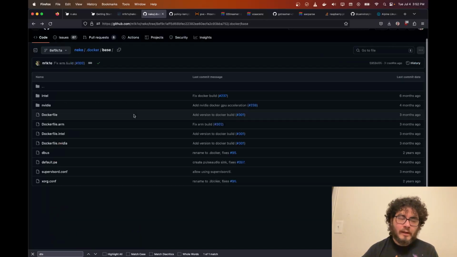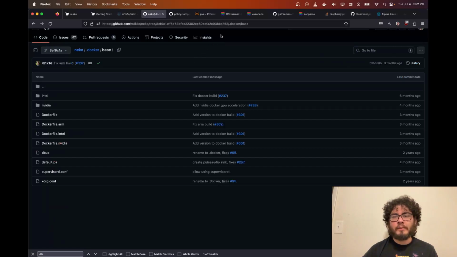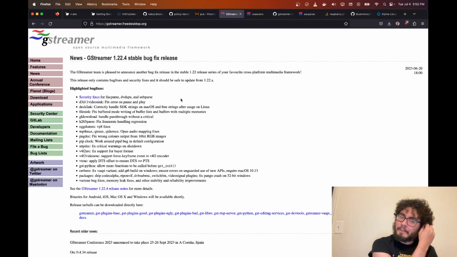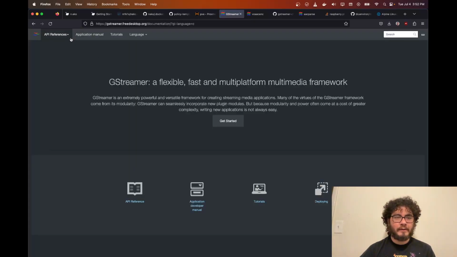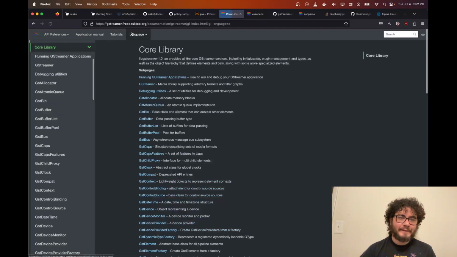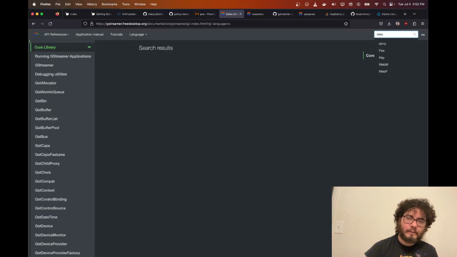I don't know how to debug a GStreamer pipeline. It's very hard. It's very hard to read this documentation here, by the way. Is there a way for me to debug a pipeline?